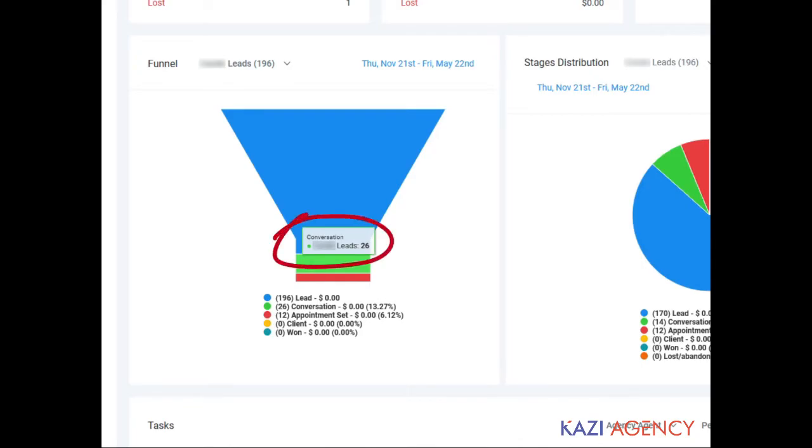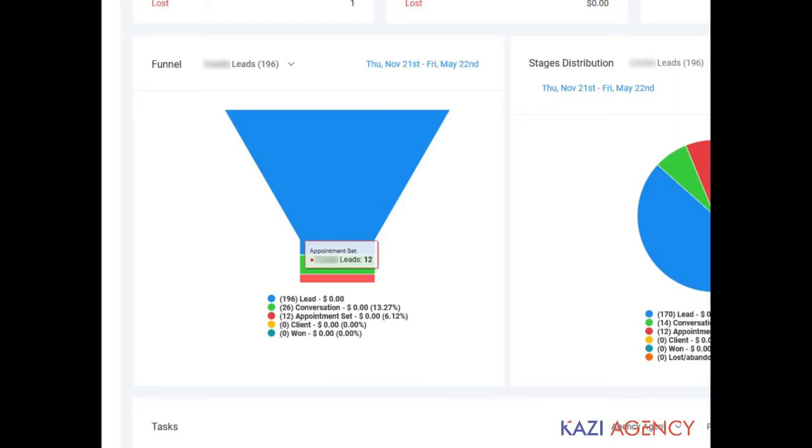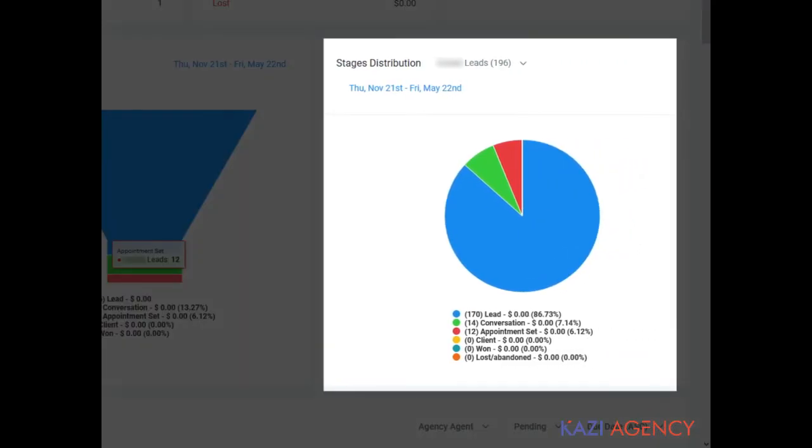In this example, there are 196 total leads. 26 of those leads are in the conversation stage. And 12 of the 26 have progressed to the appointment set stage. To the right of the funnel, you'll find a pie chart detailing the distribution of your leads across stages.